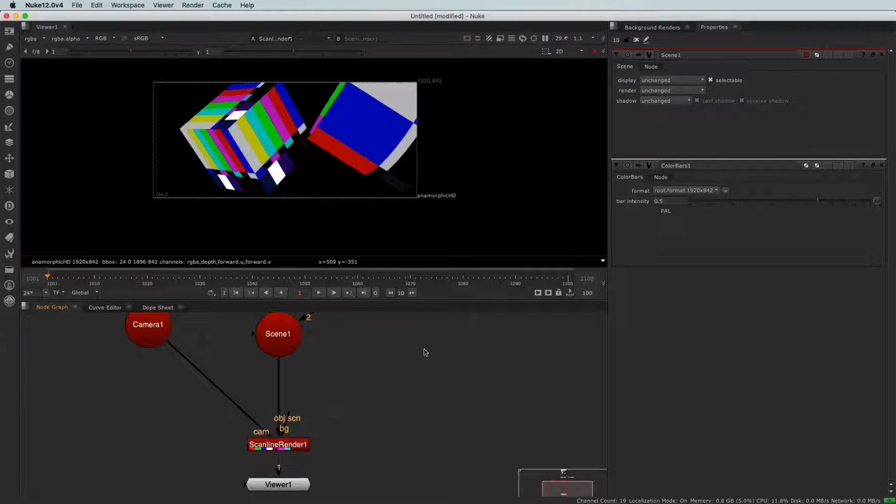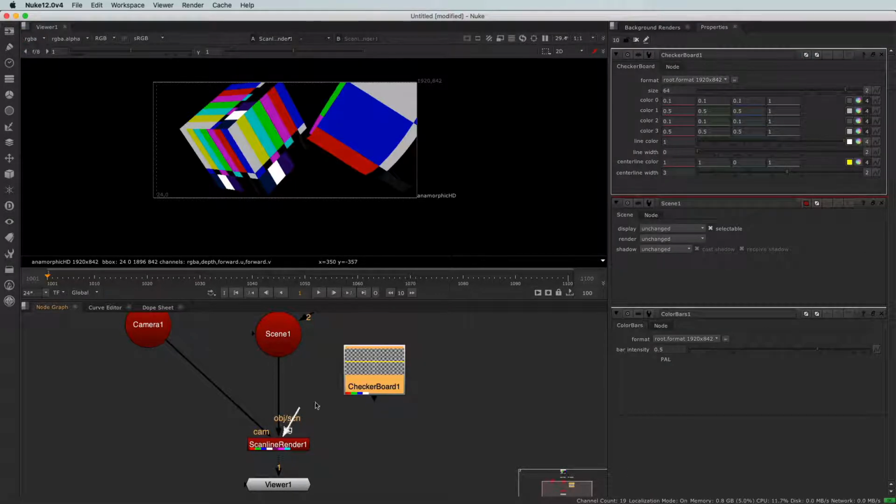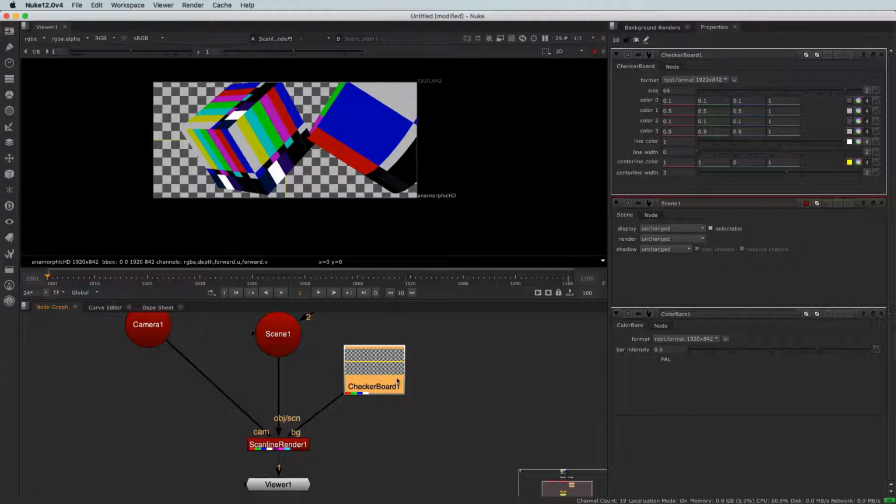Last thing with the scanline render, we do have here a BG input. And this BG input is for a background. So for example, I could come here and create a checkerboard and connect my BG to the checkerboard. And as you can see, we will have that background here and my CG on top of it.